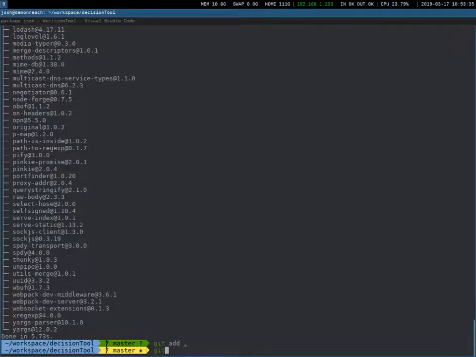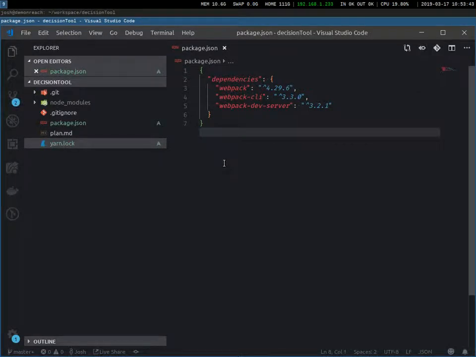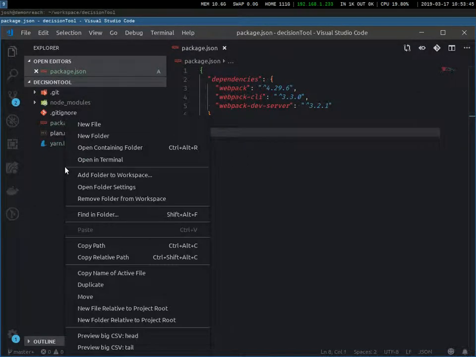So let me add that, git commit -m. Adding, actually, you know what? This is too early, because the next thing I want to do is actually set up webpack. So let me do that.